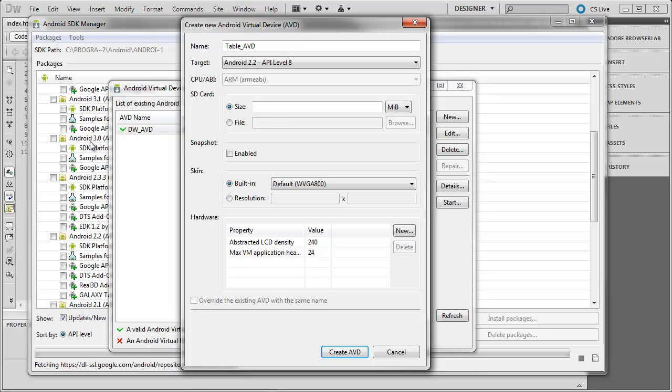So for example, if I wanted to have the Android 3.0 operating system on there, I would tick that little box. It will download all of that, and you just click on install packages and it will do it for you. I can set the SD or the storage size of the device, so I can set that to be kilobytes, megabytes or gigabytes. I can set that to be 8 gigabytes of storage. I can enable snapshotting. I can change the skin, which is to do with the display itself.